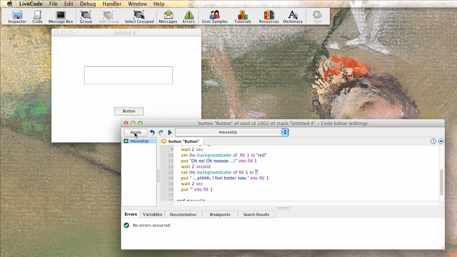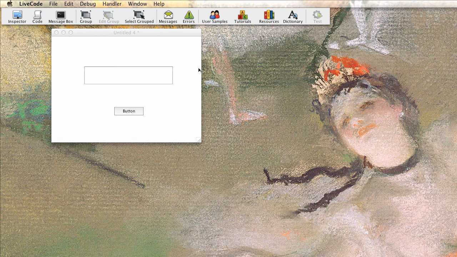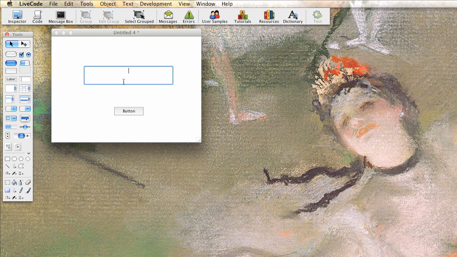I'm going to go ahead and click apply. Good thing we don't have any errors. If there was an error, it would show up here. And then when we click the browse tool and select the button, we should see the actions take place when we do a mouse up, and it changes the properties of the field and changes the text.